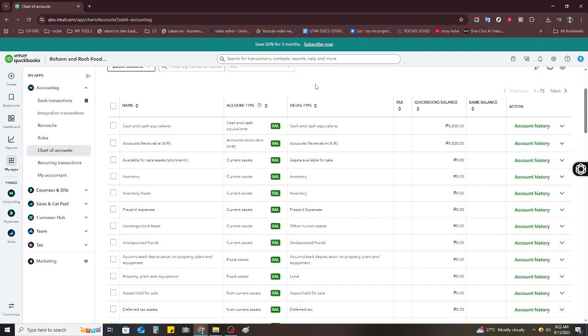Finally, don't forget to save your changes, and there you go. You've successfully removed a bank account from QuickBooks Online. Hopefully this step-by-step guide helped you accomplish the task with confidence.